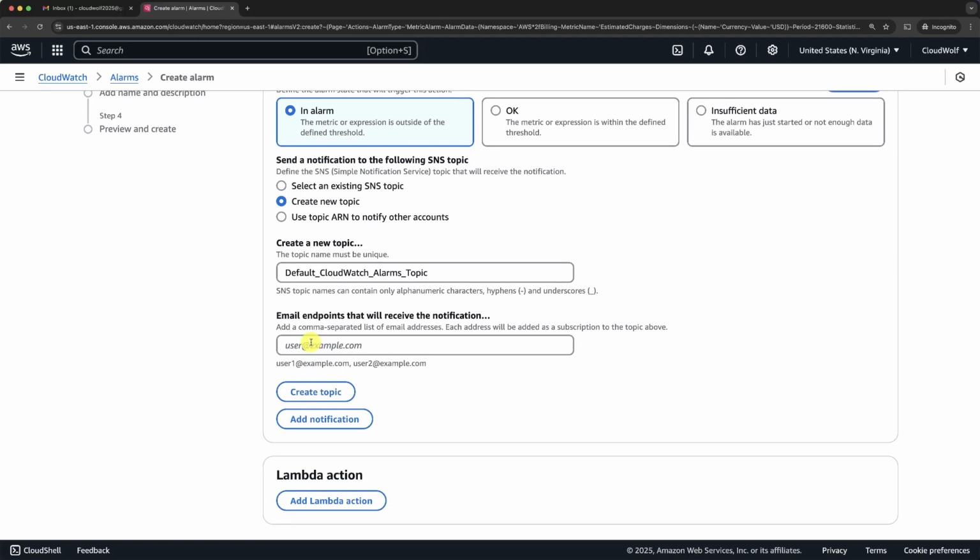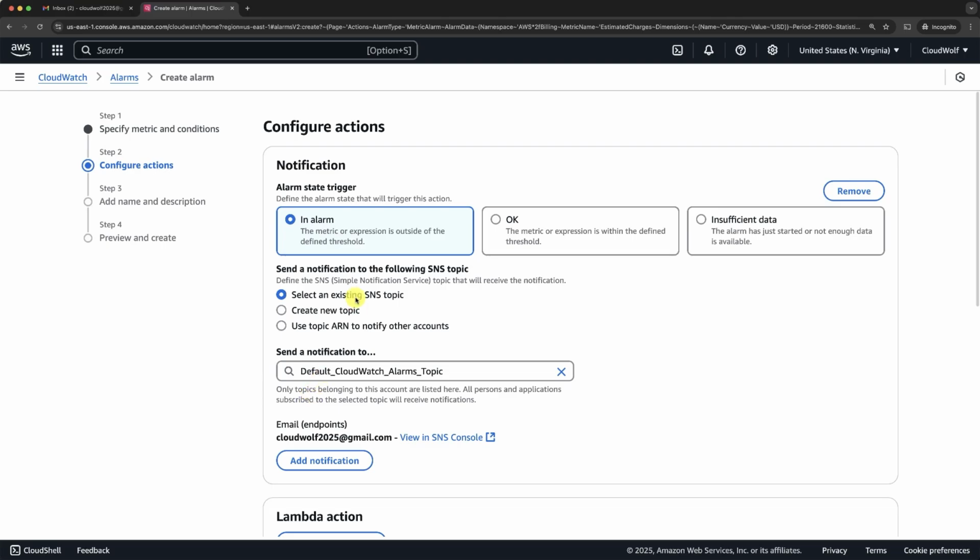And then finally, here we have to enter an email, which is actually an email endpoint that will receive the notification. Okay, so let's enter our email. It can be the same email as the one that was used to create this AWS account. So there we go. For me, it is cloudwolf2025@gmail.com. Okay, then we click create topic.